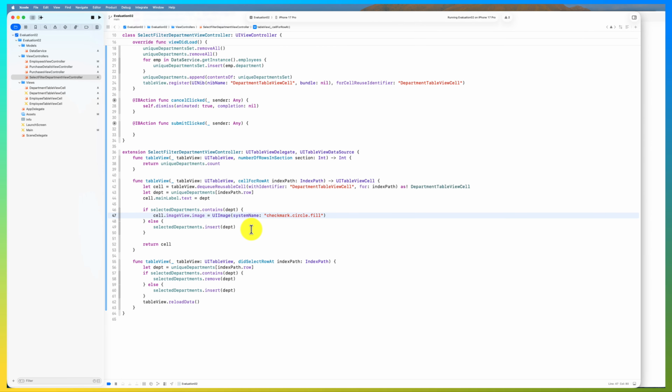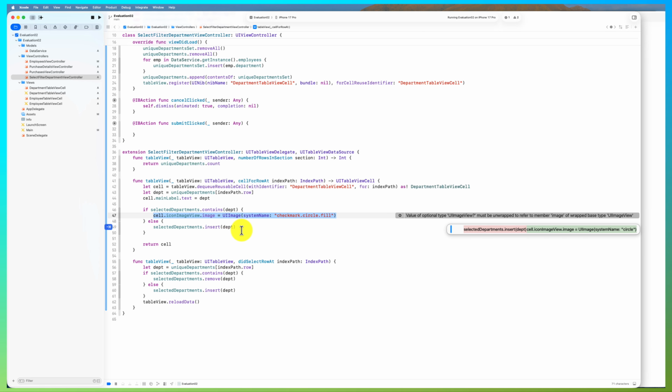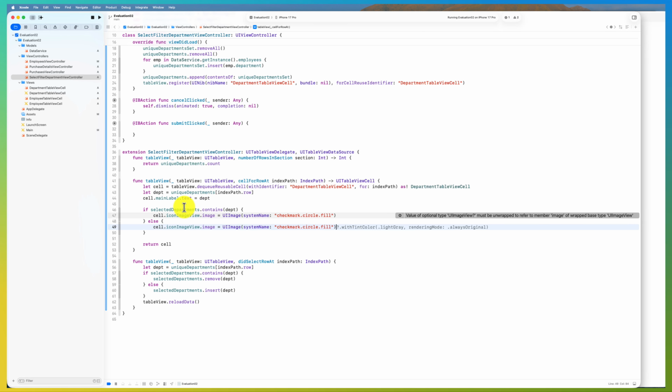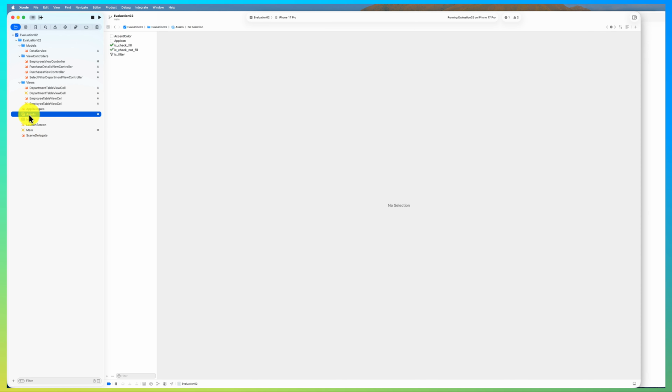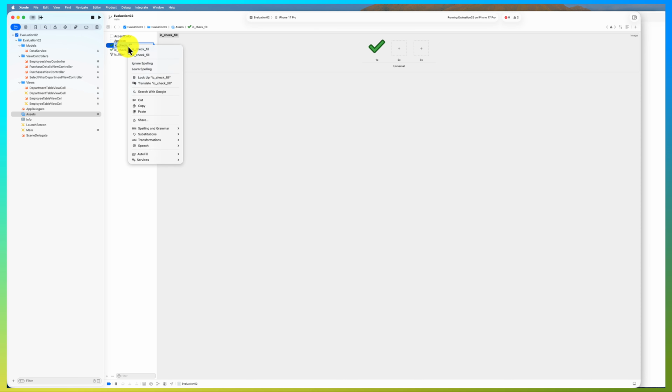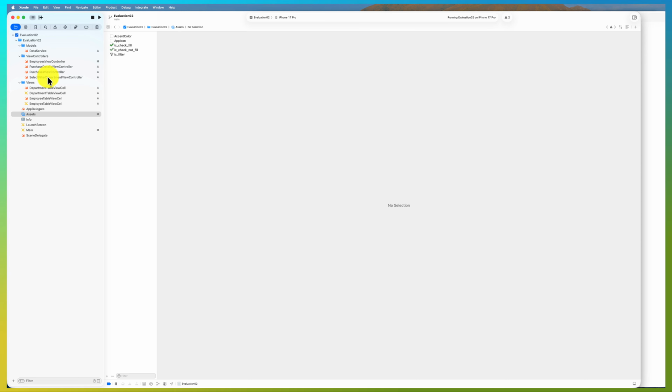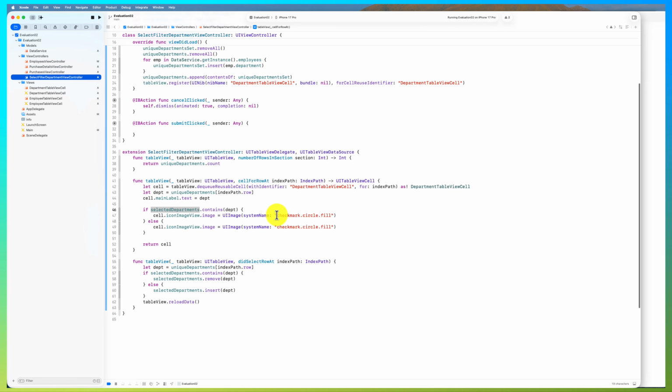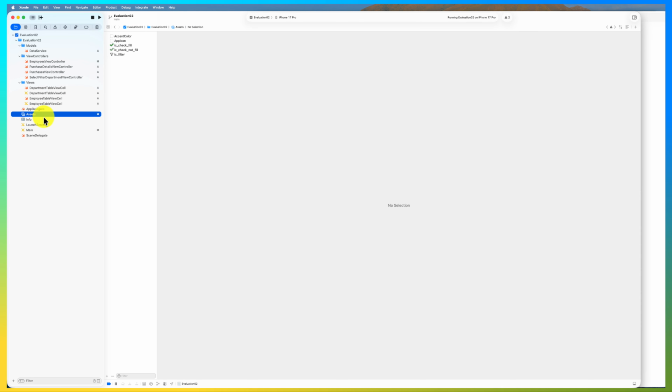But instead of that we are going to set cell.imageView.image equal to something, otherwise equal to something else. I think I called it icon image view. If it is in the selected items, you show something, otherwise you show something else. There is something called filled and not filled. So if it contains, it has filled. Otherwise it has the other one, which I really don't remember. Let me check. Not filled.